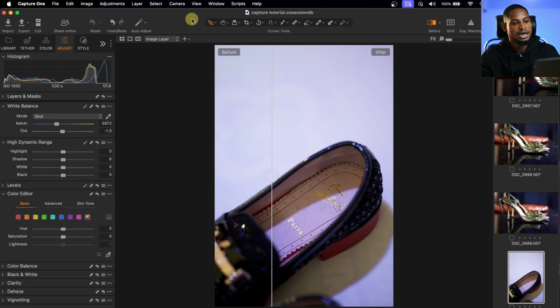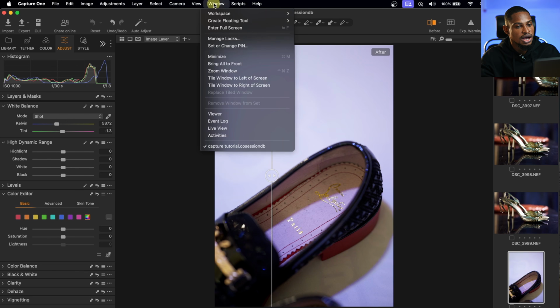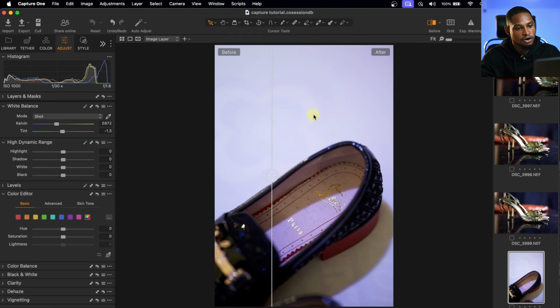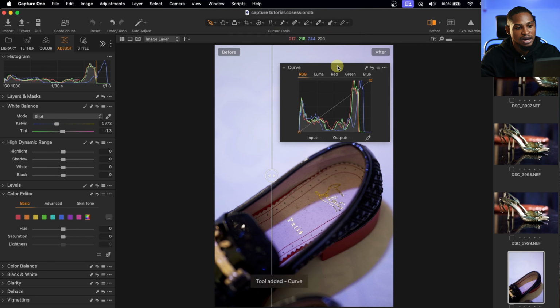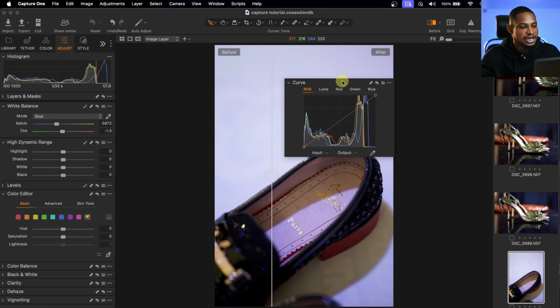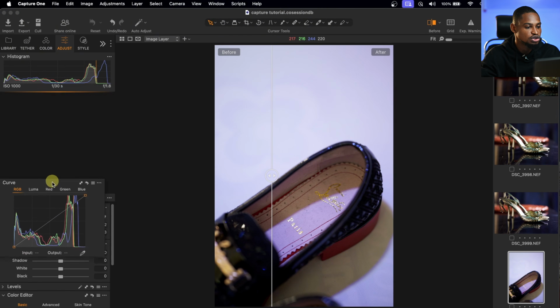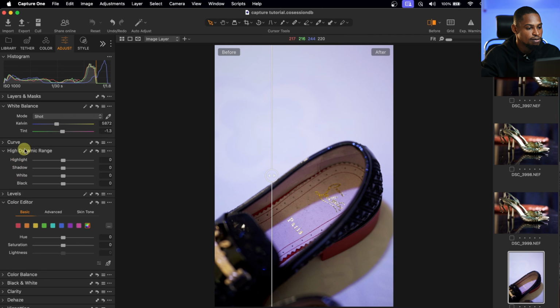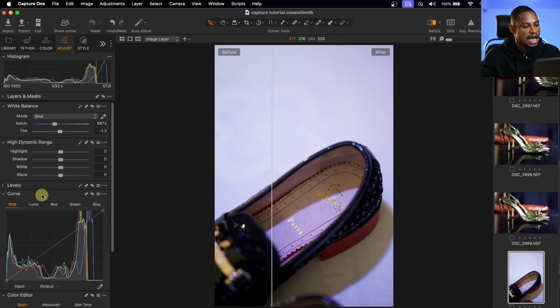So to bring those back, I'll come to my windows. I'll click on create floating tool. And I'm just going to look for curves. So this is the curve right here. I'm going to click on curves. You can see I have my curve back. So what I can do, I'm going to click and drag my curves and just put it where I want it. I want my curves below the levels. So I'm going to put it below my levels. Click on curves and just put it below my levels. So right now, I have my curve back.